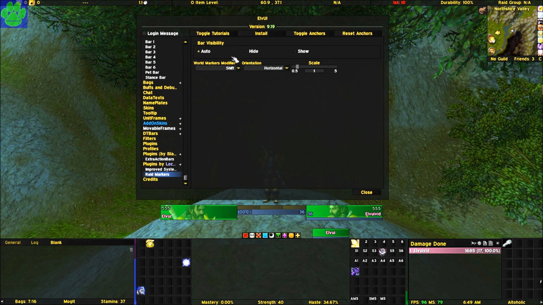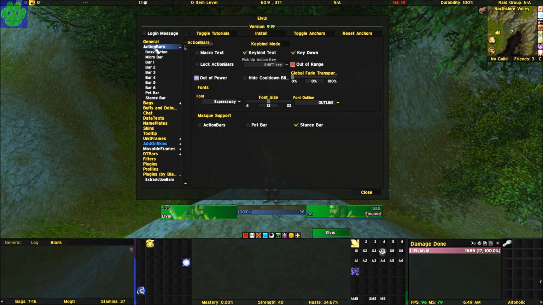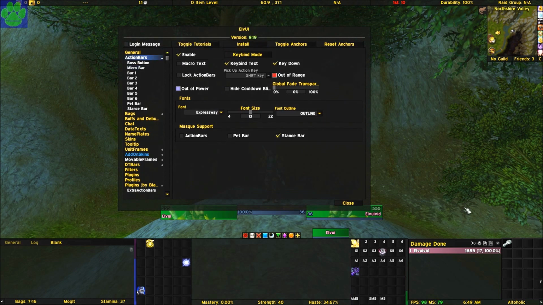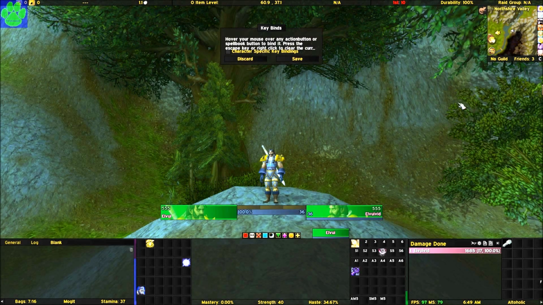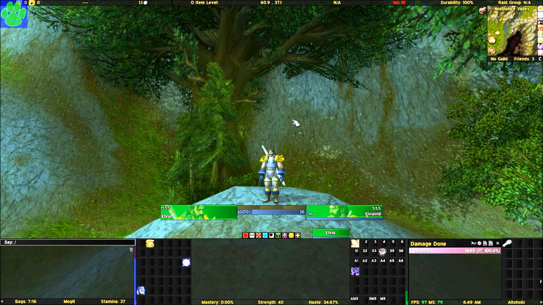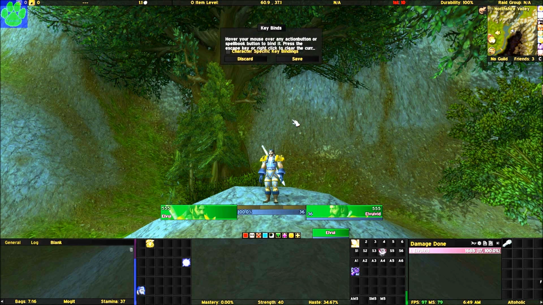The only thing that we really haven't covered is if you look at the action bars, you have the ability to set your key bindings. There's a couple of ways to get to it. One is you go to your action bars and hit keybind mode, and that brings up this window. The other way is to type /KB, and it brings up the same window. Now, if you want to get rid of any of the key bindings that currently exist, you just mouse over and press the escape button, like so.